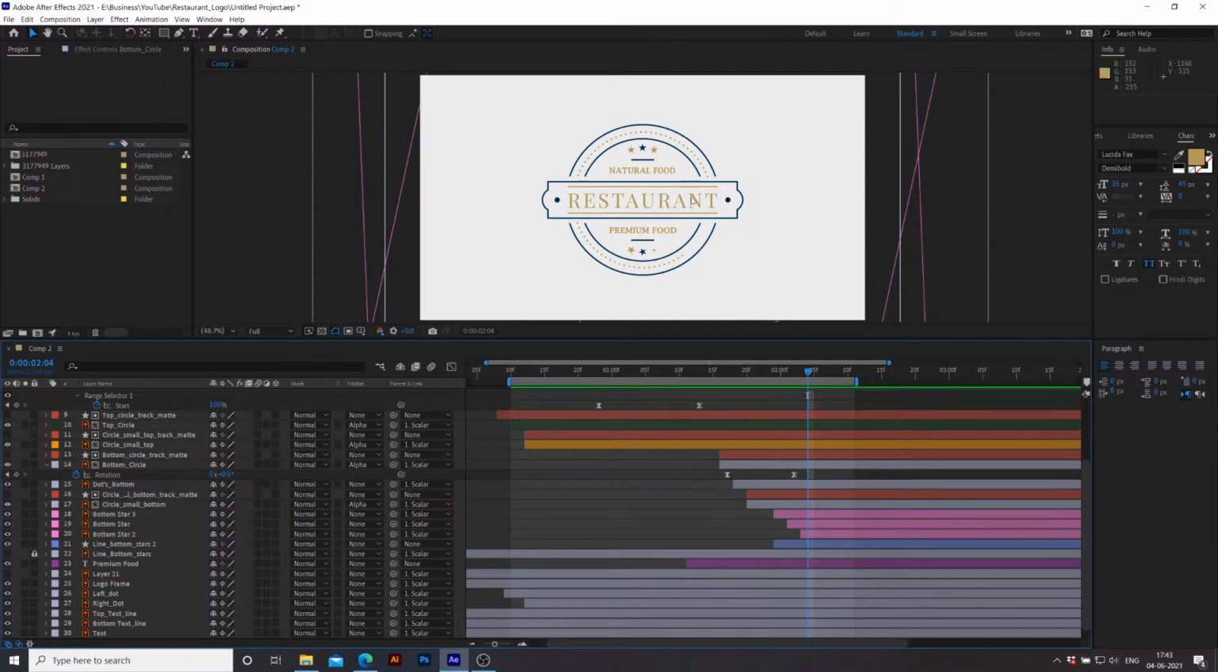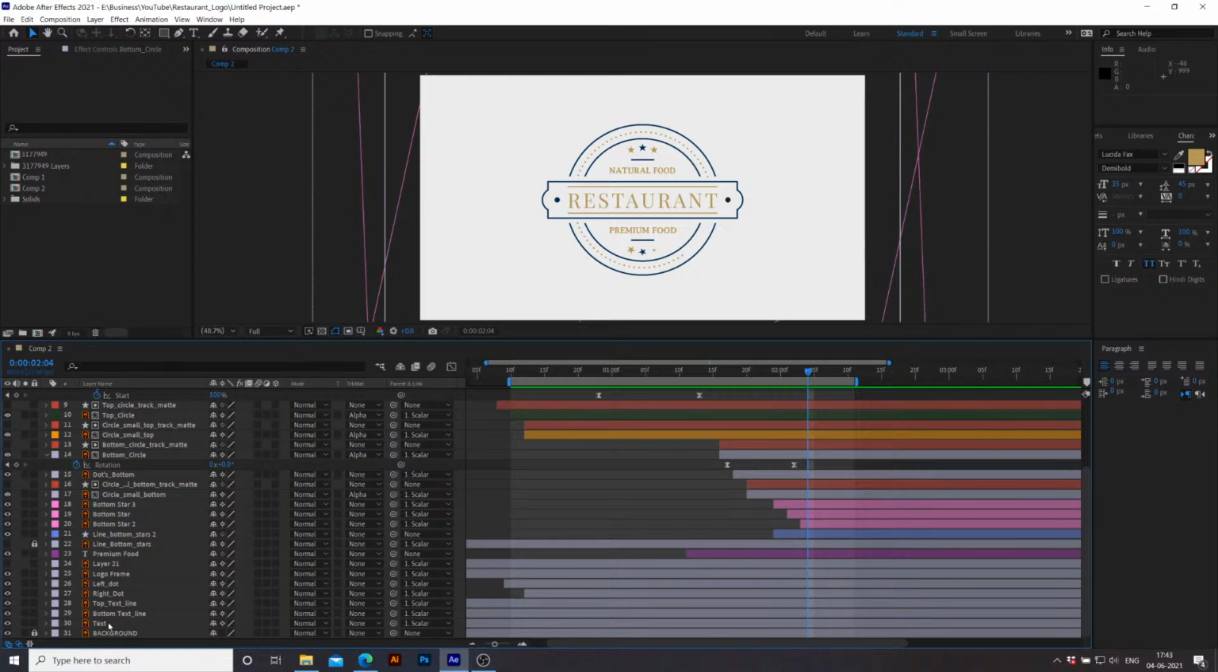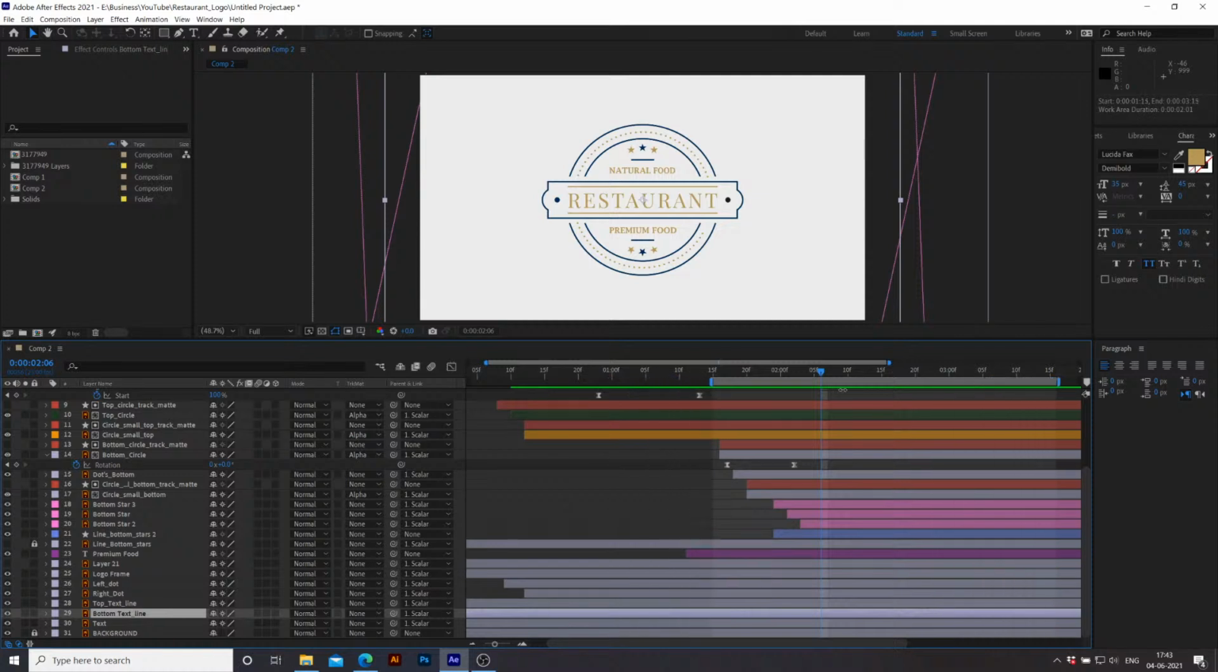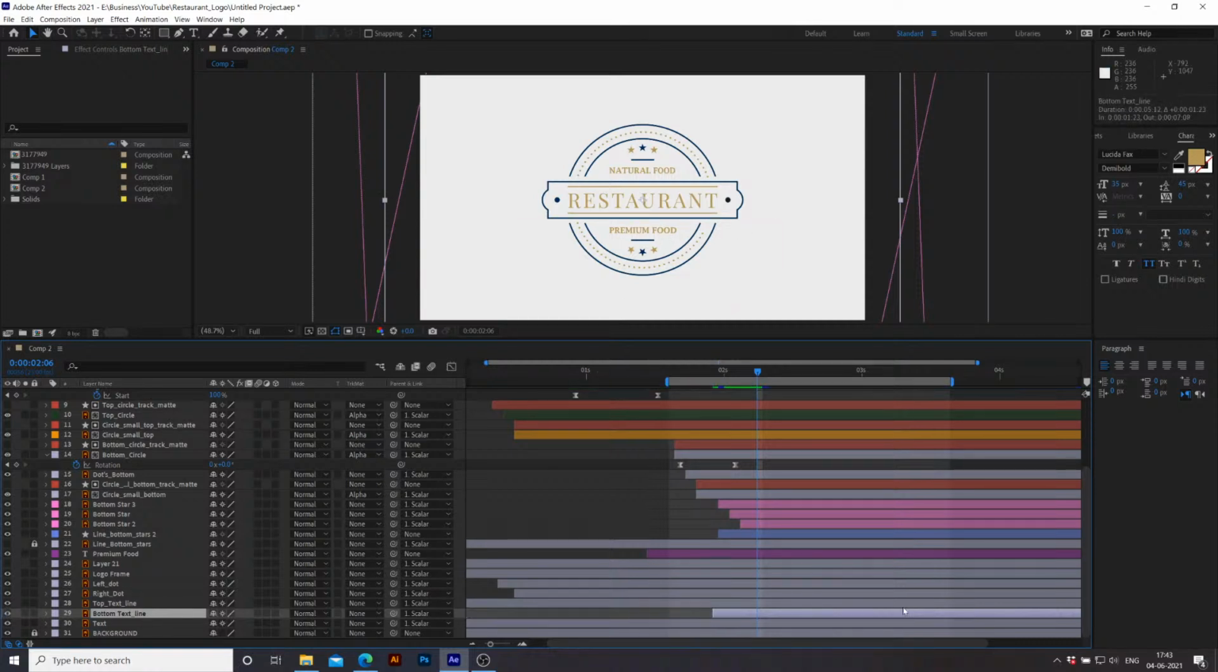Let's just work with our restaurant name. So this one is our top text line. Yeah, let's just first work with our lines. So when it all gets animated, let me move our timeline and zoom out, and this is our bottom line text, this line. So I'll just move it here, and this is our top line, just move it here, and I'll just color code them. Let's just make them green.